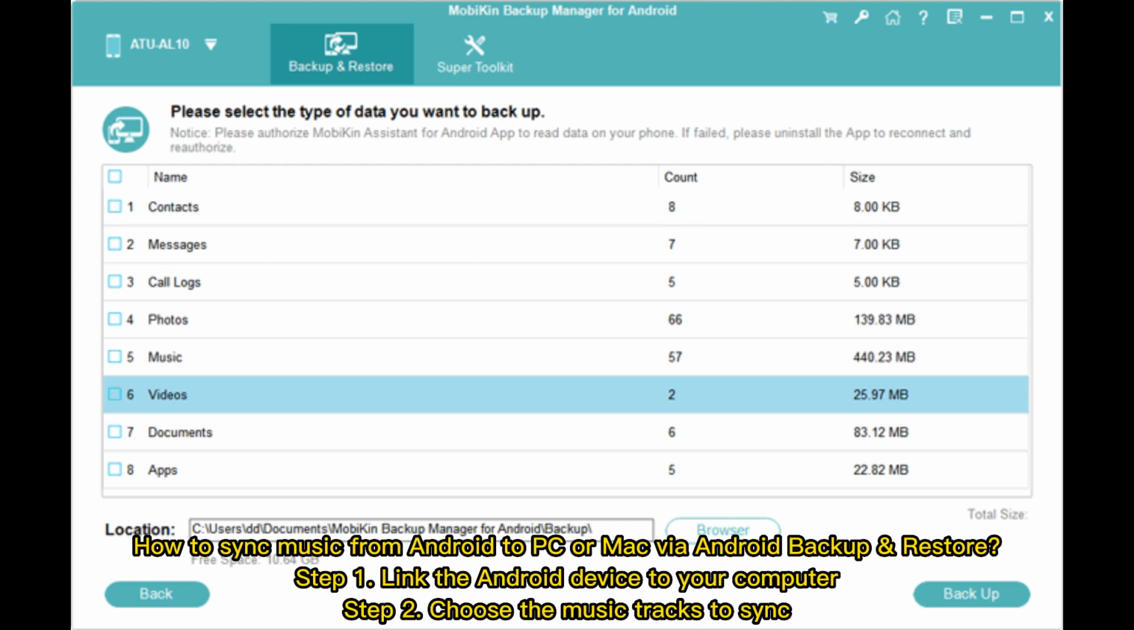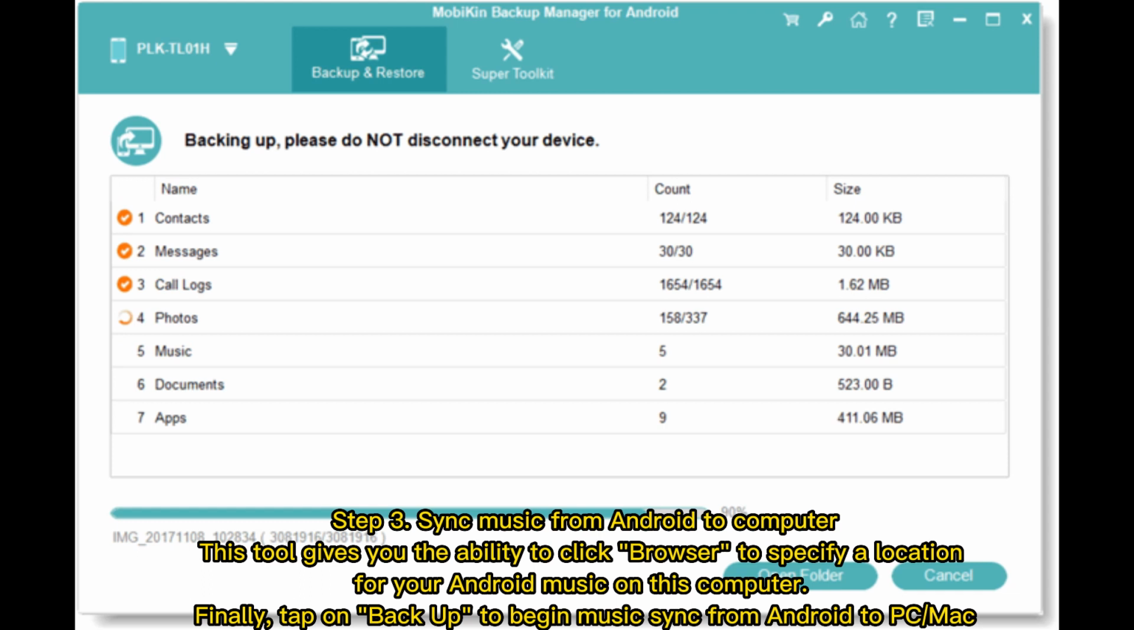Step 1. Link the Android device to your computer. Step 2. Choose the music tracks to sync. Step 3. Sync music from Android to computer. This tool gives you the ability to click Browser to specify a location for your Android music on this computer. Finally, tap on Backup to begin music sync from Android to PC or Mac.